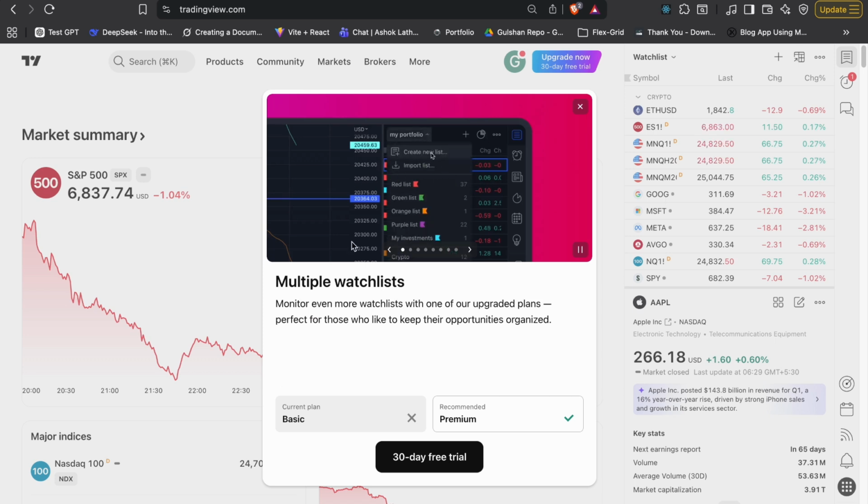You will see here in the reference video, and then the same as you add to the watch list, you can easily create multiple watch lists.